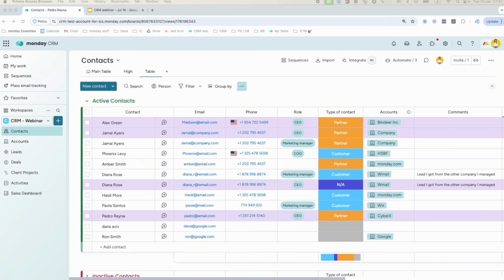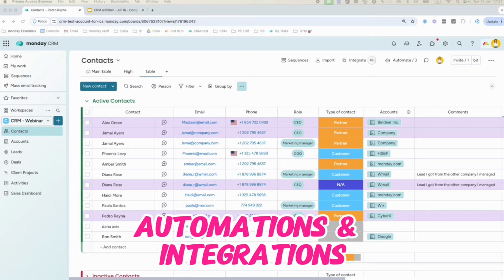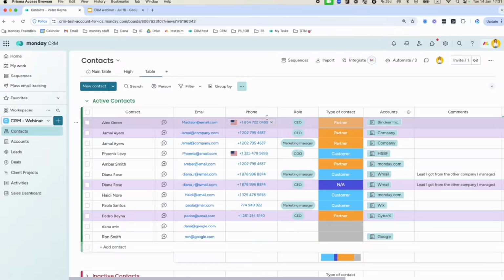Cool. So we talked about the contacts, we talked about the item card and the emails and activities. I want to talk about automations and integrations because it's a huge part of a CRM, of how we can have the platform work for us rather than us working for the platform. And with Monday CRM, it's extremely easy to set up your automations and the rules that you want in order to make your life easier.